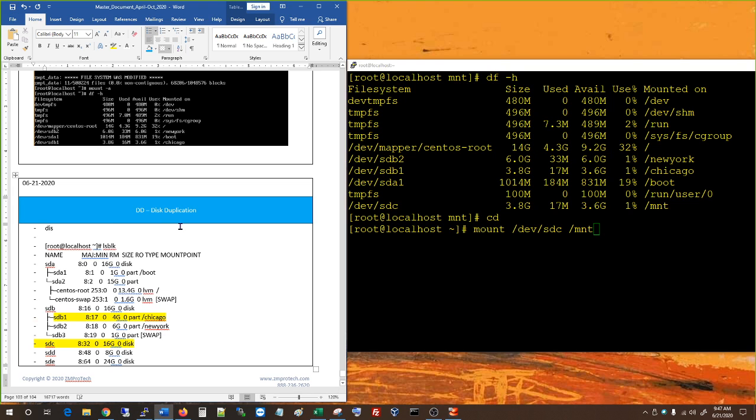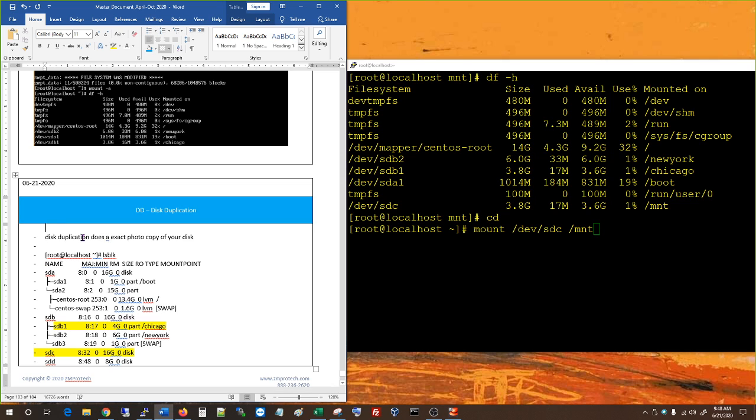Disk duplication does an exact photocopy of your disk. In this situation it did the exact copy. So what if it had partitions here? It will copy over the partitions also.